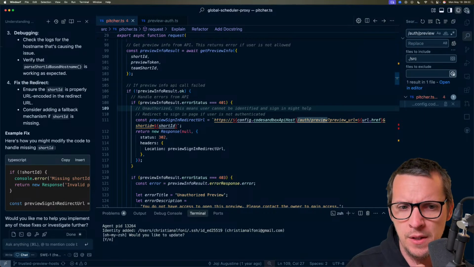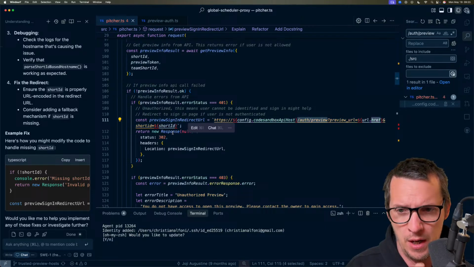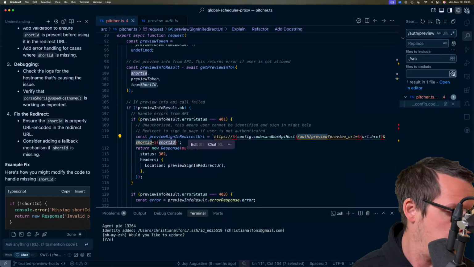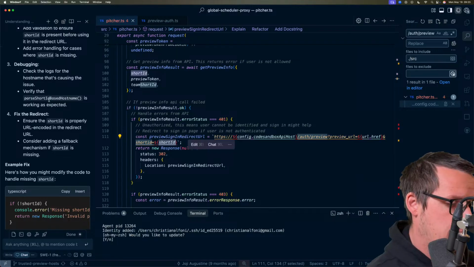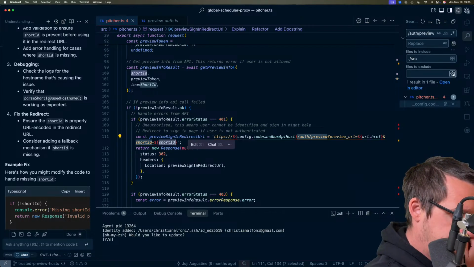Yeah, so the interesting thing is that what we see is that the preview URL is correct, but the short ID isn't there, which is super weird. I'm just gonna check. We actually have an example. Where is that example?